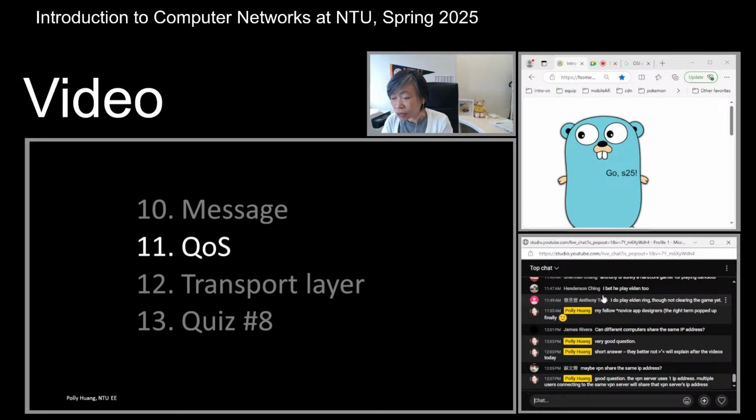All right, that's all the time we have. There are 2 questions at the very end. James was asking, can different computers share the same IP address? You know what? They better not, because if they share the same IP addresses, chances high that each of them will lose some of the packets.